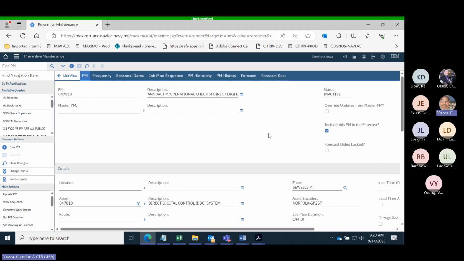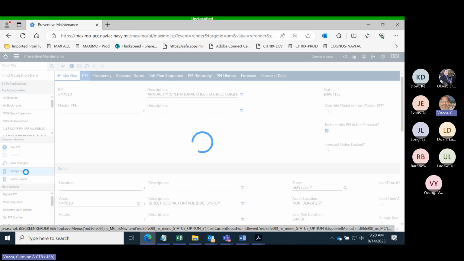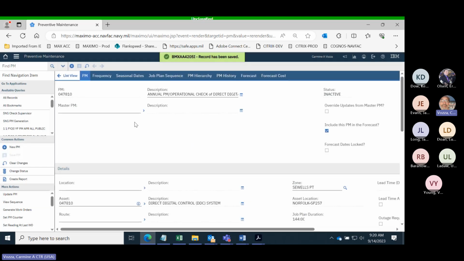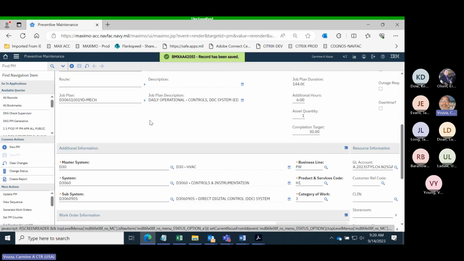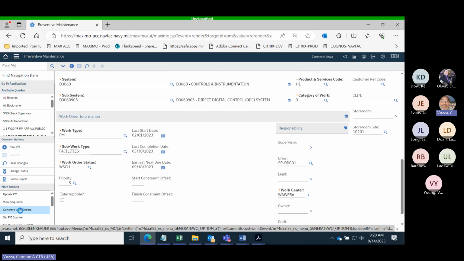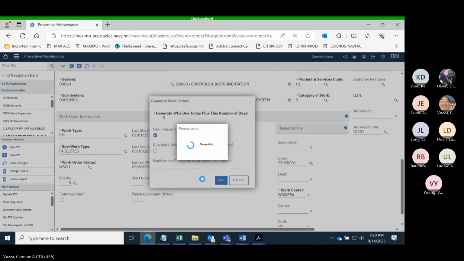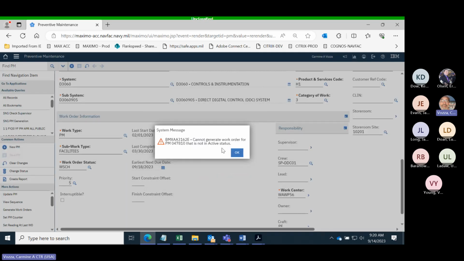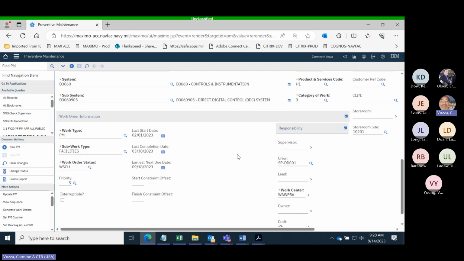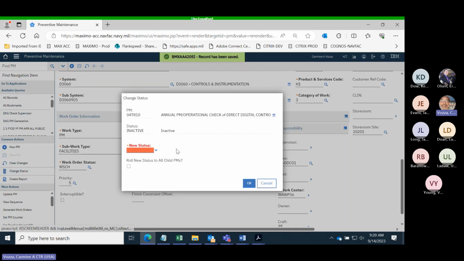All right, I hope everybody's back. I'm gonna generate this PM so we can get back on track. If I try to generate this one now, even though my date is 9/18, I can come here and extend the lead time past the 18th. I'm gonna put in 5 days. And I'm just gonna walk through it. Immediately you should say, oh, it's not active. All right, we'll change it to active.